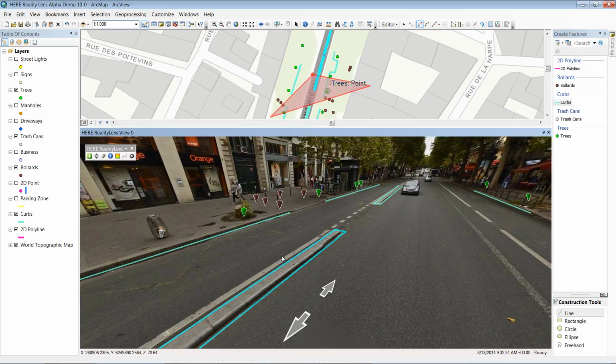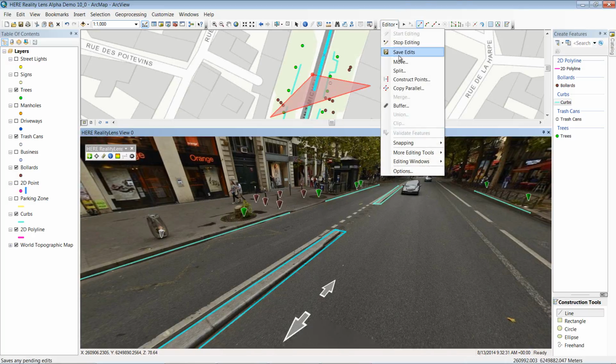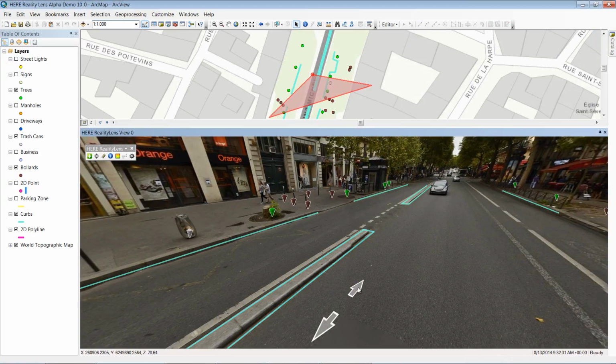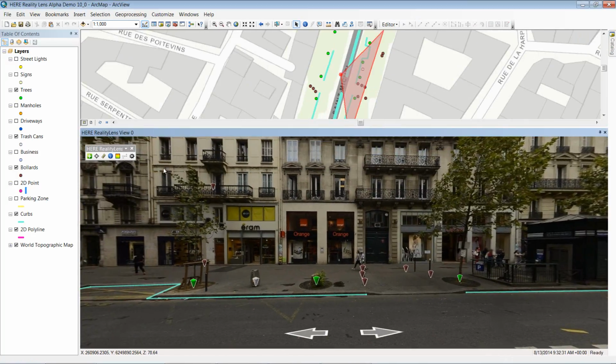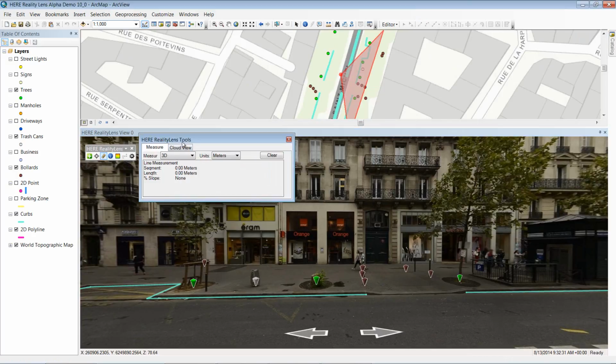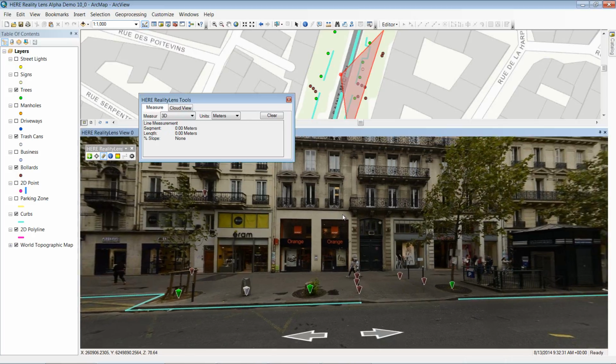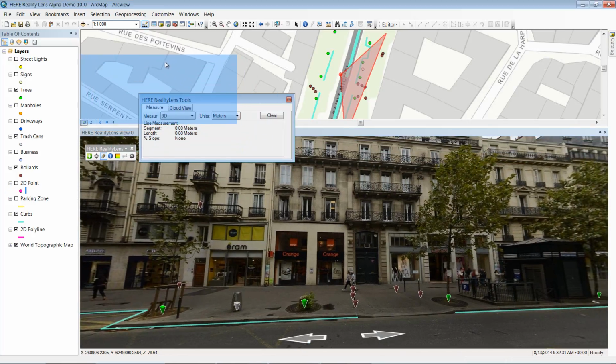So that's mapping. Now I'm going to move on to measuring. We have a variety of measuring tools accessible with the measure tool. Opening the measure tool, you'll see we have a variety of measurements you can take. There's 3D, vertical, horizontal, catenary, and also area. I'm going to show the 3D measurement to start with, and I'll just dock this up here.